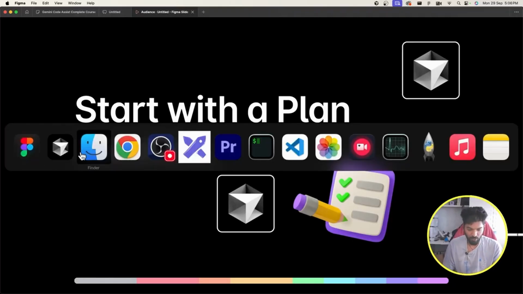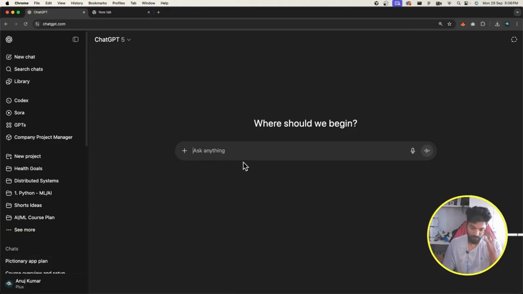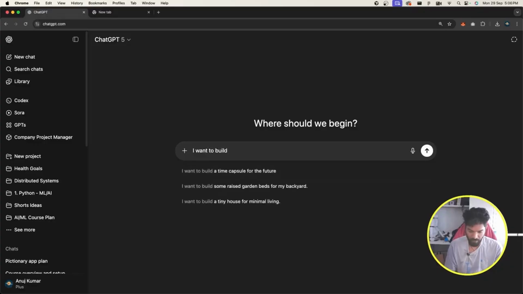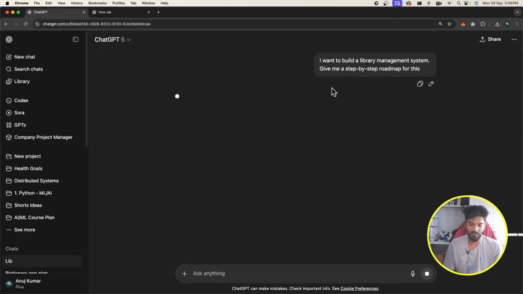Okay, let me go to ChatGPT and start a new chat. Let's say I want to build a library management system. This is how you can give a prompt, and then you can say, give me a step by step roadmap for this. Once you give this prompt to ChatGPT, it will analyze and see what all library management systems have been built.